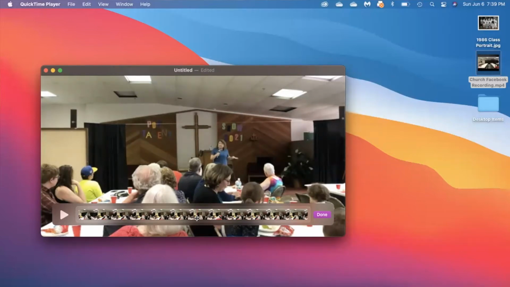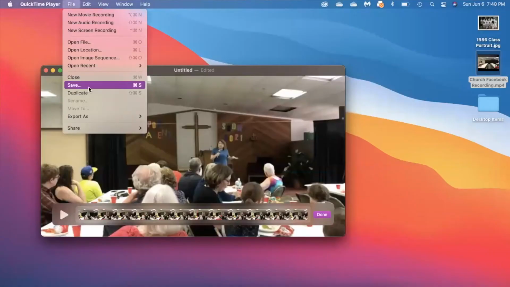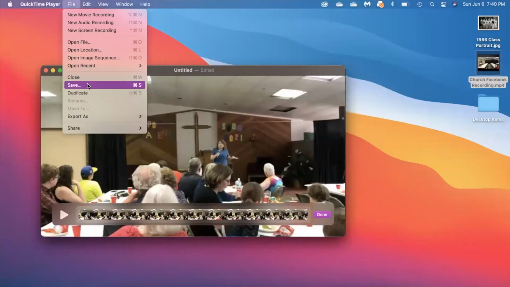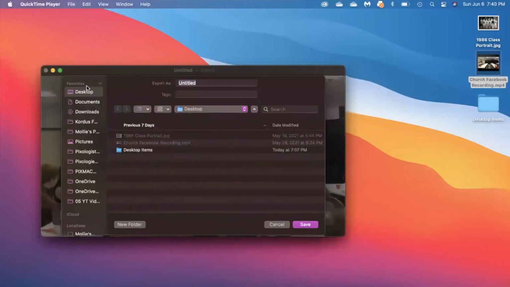That leads us to step 3. We want to save the clip. So you can go to the File tab and click Save. You also could go to Export As if you wanted more options like exporting the audio only. All right, so you can choose to save it or export it. We're going to just click Save because this isn't anything fancy, and because it was a low quality video, I don't really have any higher option choices.